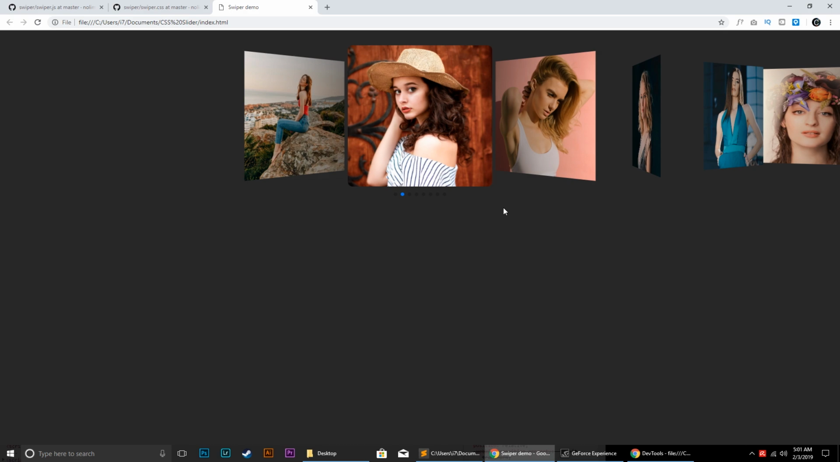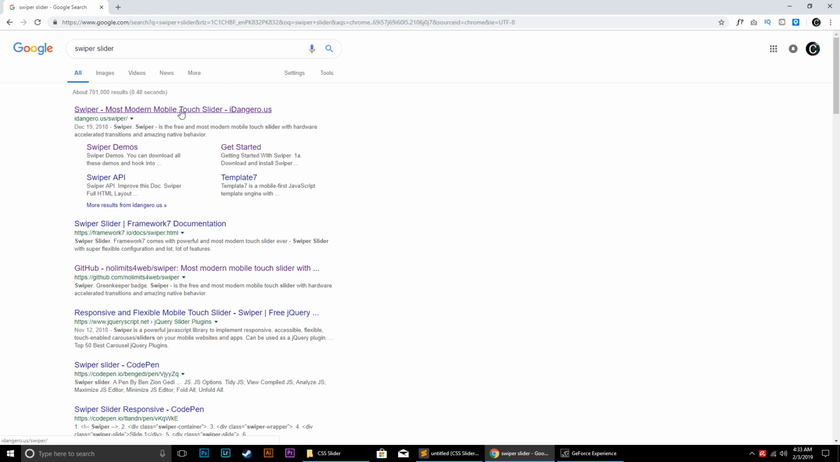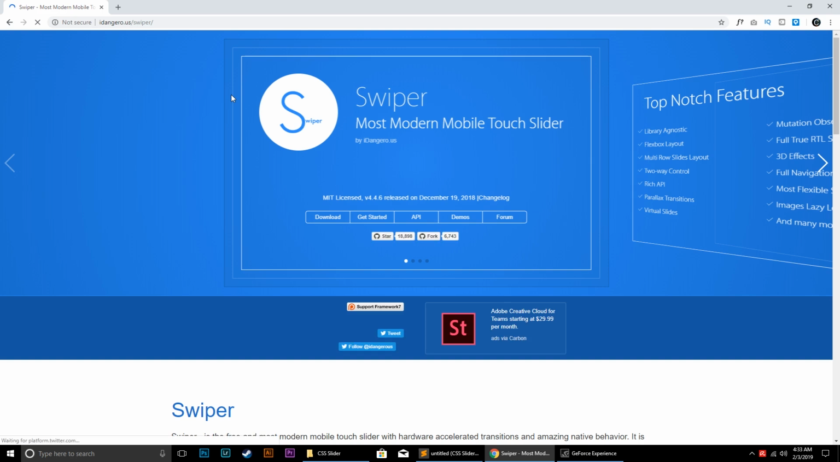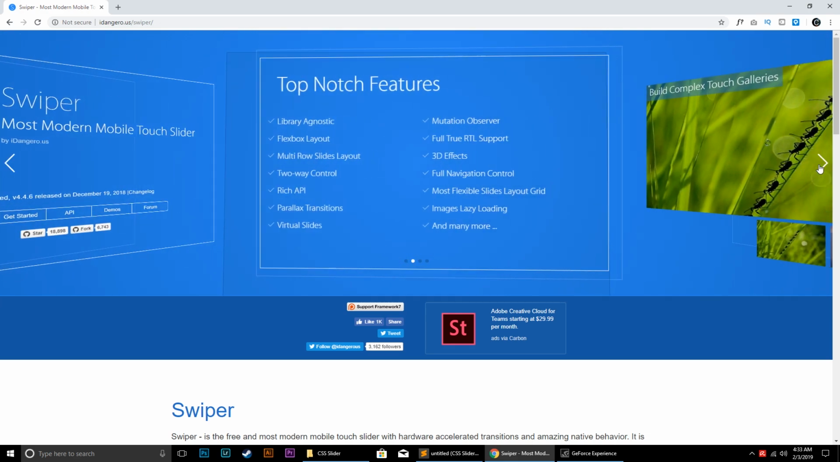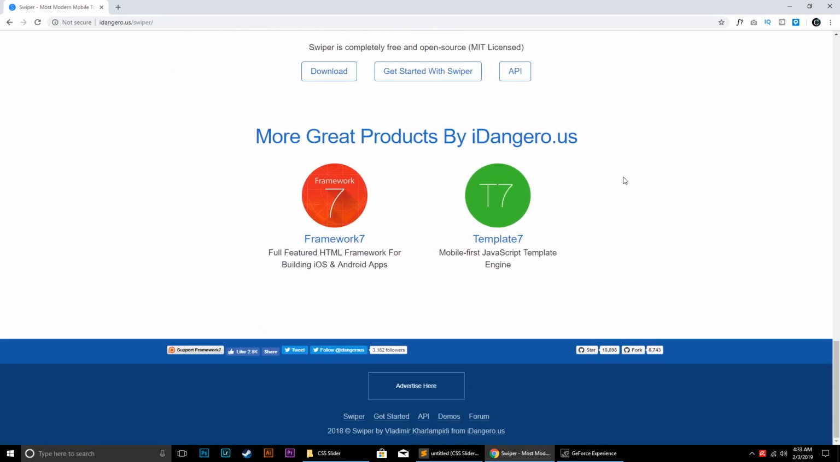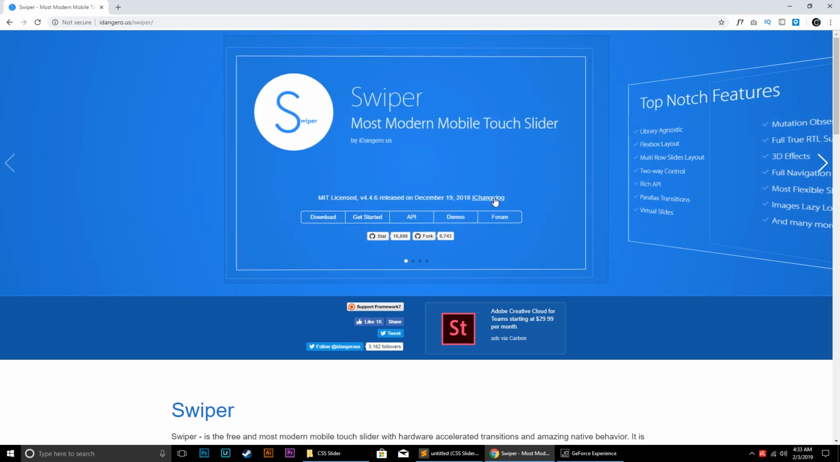So to begin, we will head out to Google and search for a specific script called Swiper slider. Swiper is a very advanced and mobile touch friendly script which enables you to create different variations of slider. After this tutorial, you will be able to create multiple types of sliders using this script.